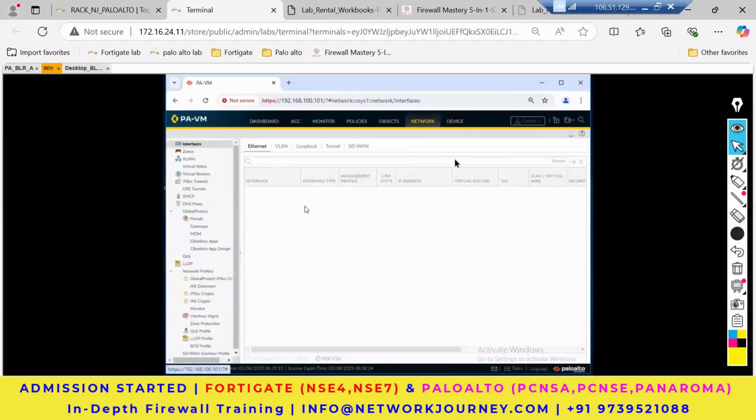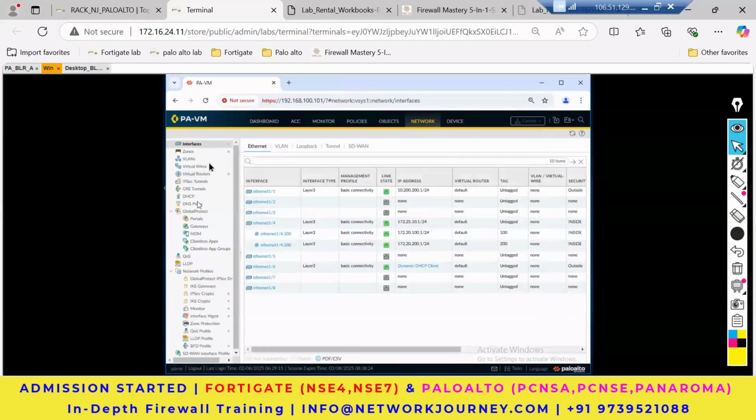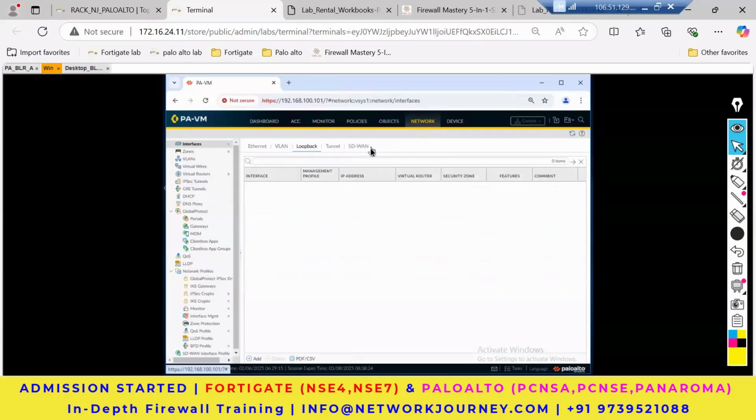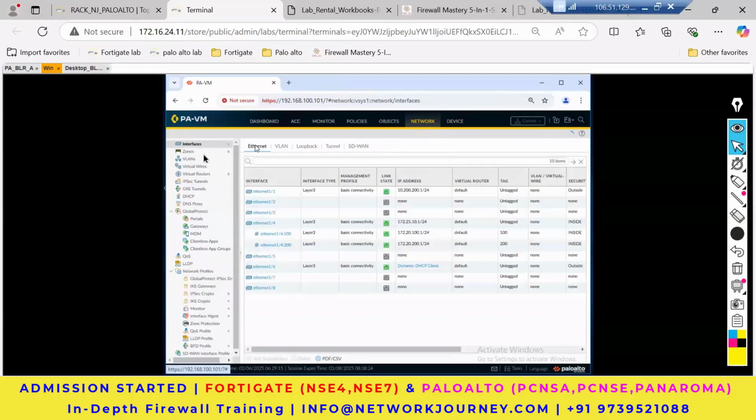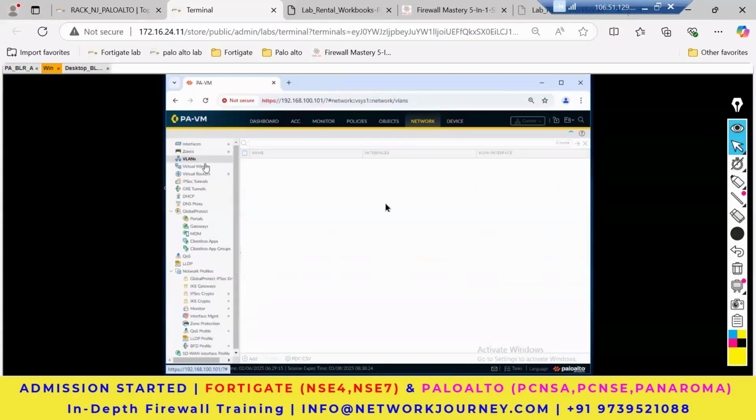And then we have the Network tab. Network starts with interfaces, and we have these many interfaces now in the tab. You can create VLAN, loopback, tunnel interface, and SD-WAN interface. All these interfaces should be a part of a zone. And VLANs, if you want to create them, you can. Then the virtual router. We have the default one, which is already there, and all these interfaces are mapped to that.